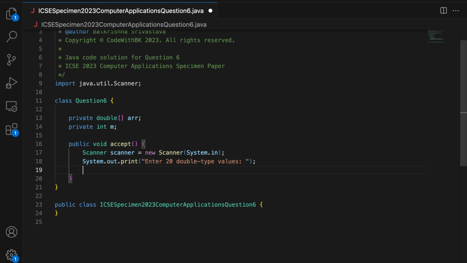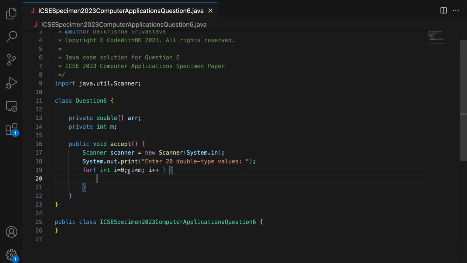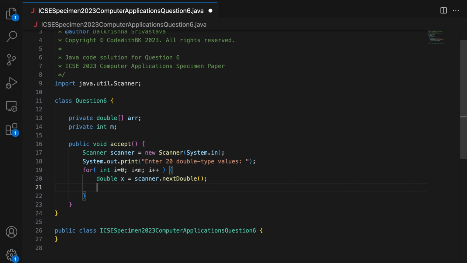Then I loop 20 times, i less than m, i plus plus. I am using m here. I could have used 20 here. I am using m because it is storing the size of the array. In each iteration, I read a double value. I say double x is equal to sc.nextDouble(). So in each iteration we read a double value and we have to store this value in the ith location of this array.